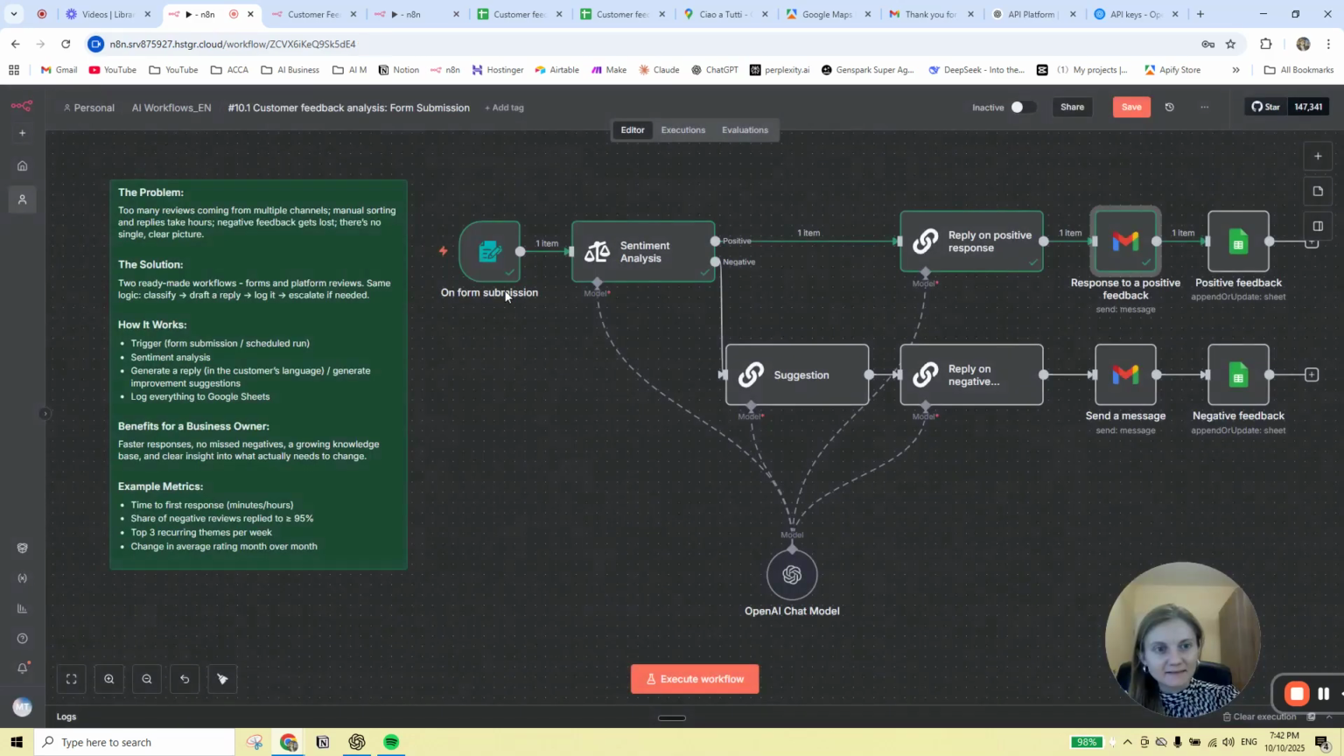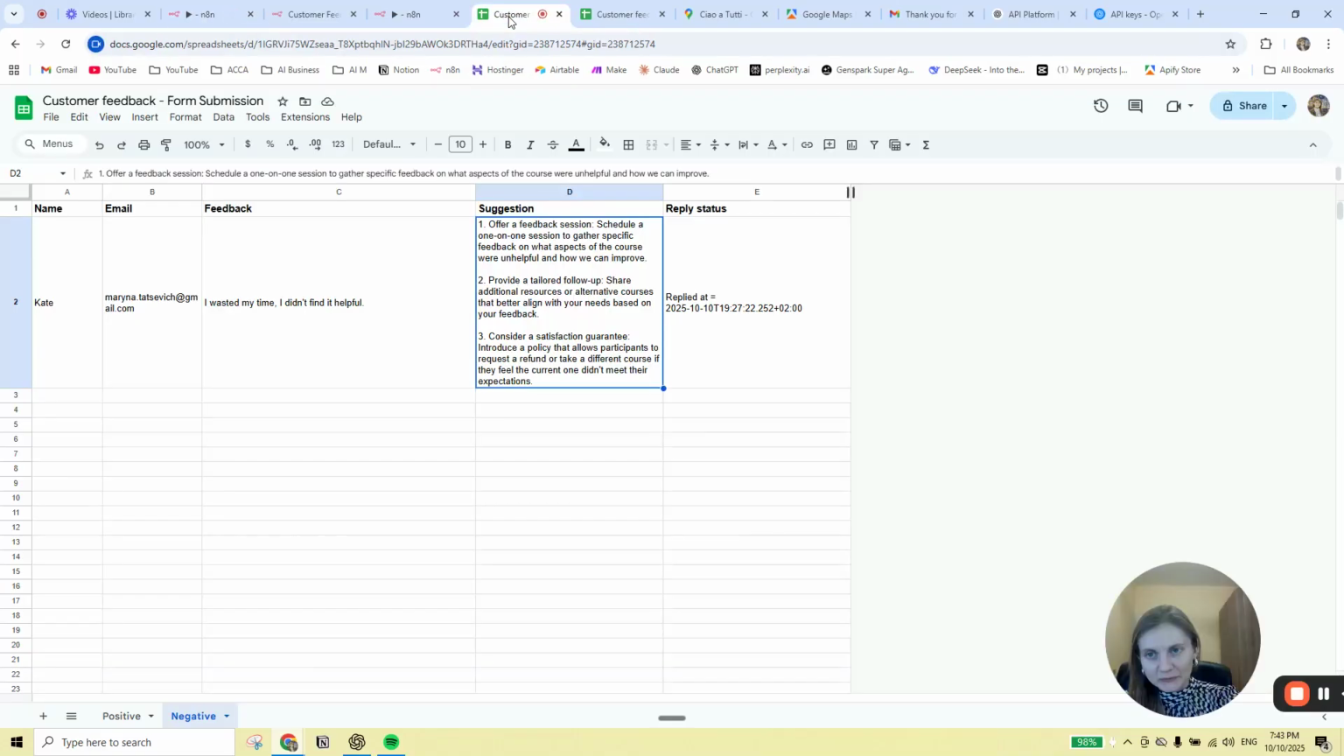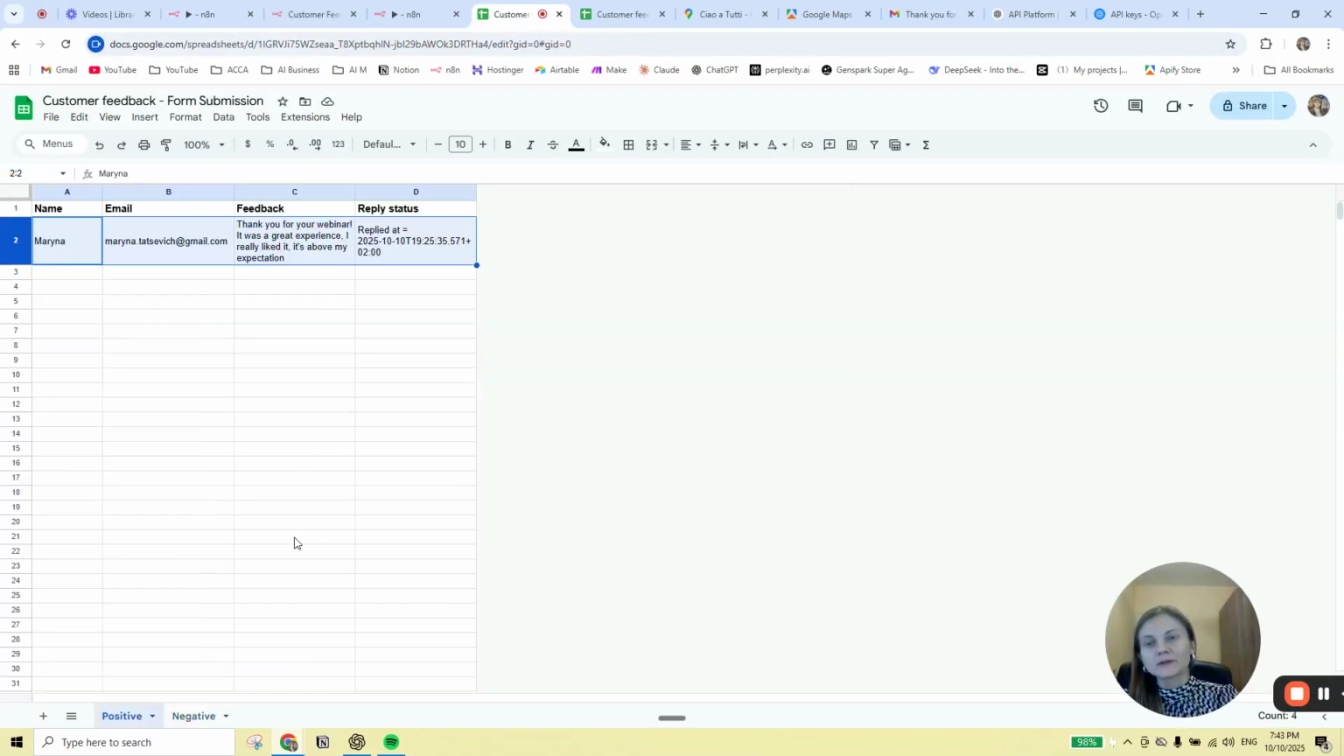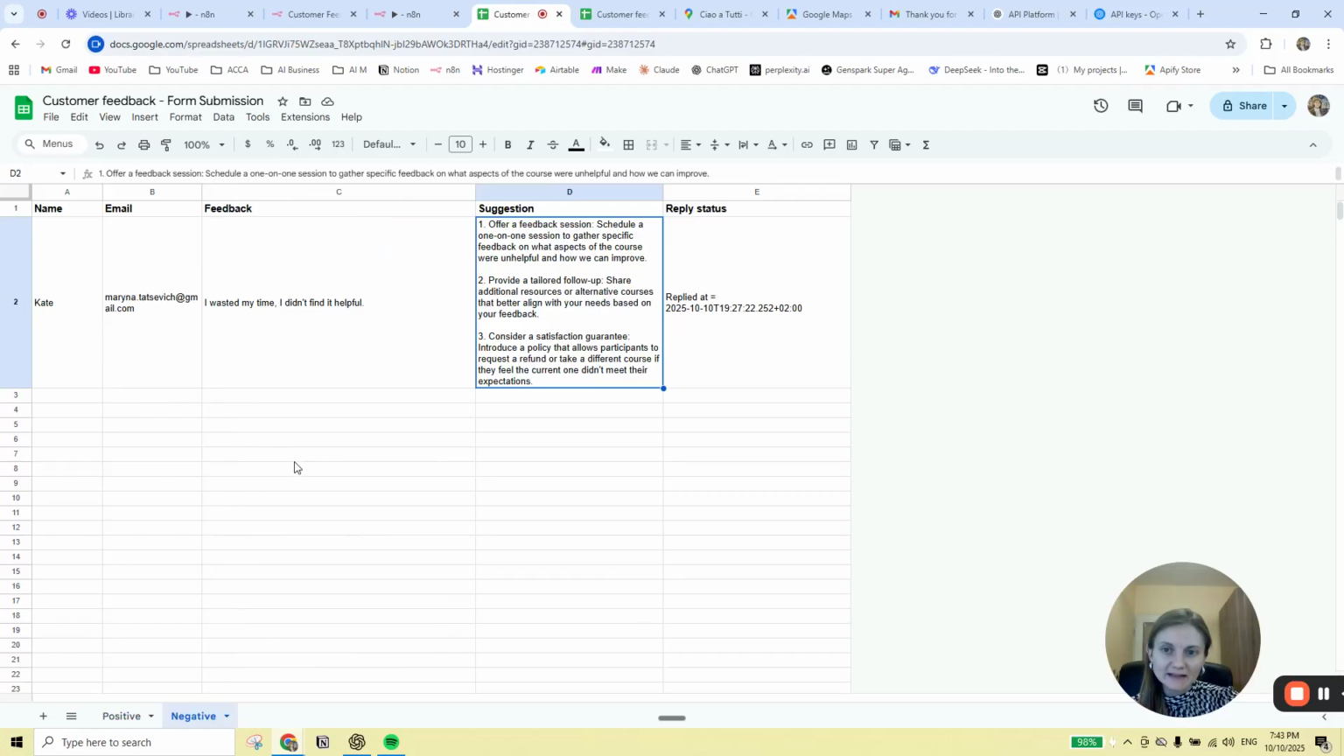Okay, and the last step is to connect Google Sheets. So first of all, what we need to do? We need to create a Google Sheet with two tabs, positive and negative. It's called customer feedback form submission. So the positive tab contains 4 columns, name, email, feedback, and reply status. Negative is the same with 1 more column, suggestion.